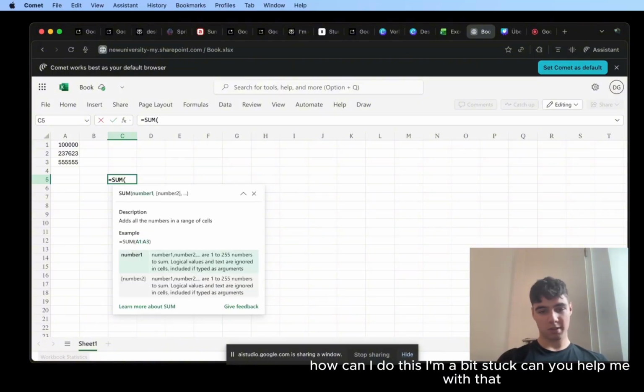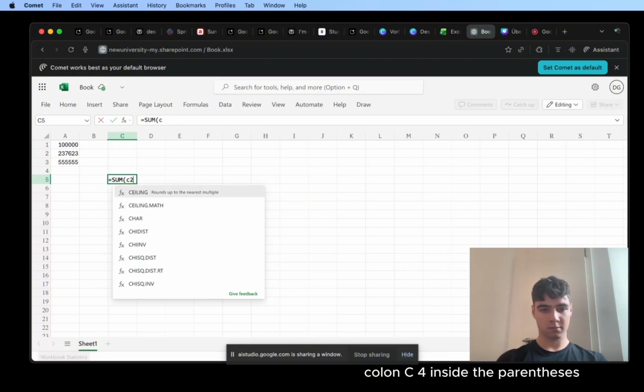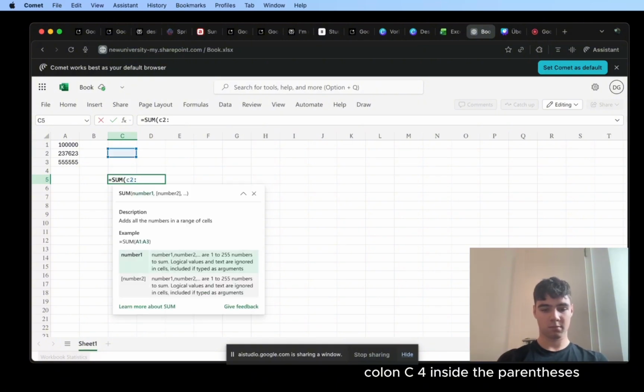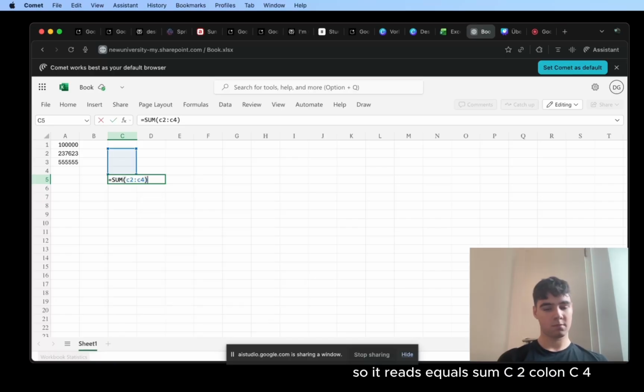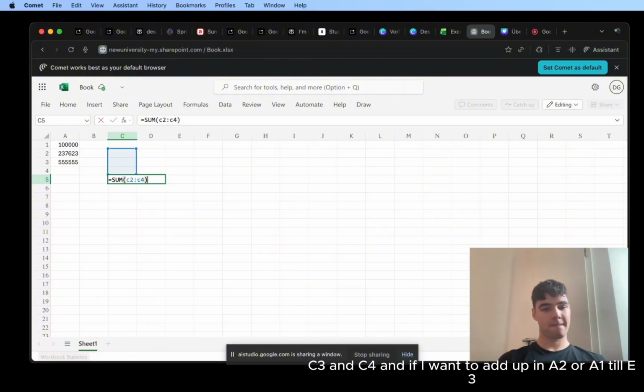How can I do this? I'm a bit stuck. Can you help me with that? Sure, I can help with that. You just need to select the cells you want to add. Type C2 colon C4 inside the parentheses. So it reads equals sum C2 colon C4, then press enter. That should add up the numbers in cells C2, C3, and C4.